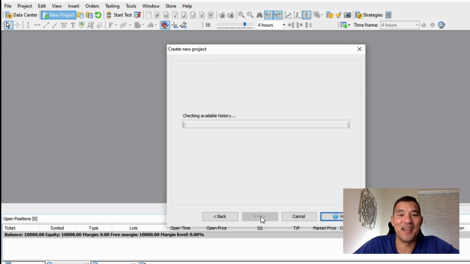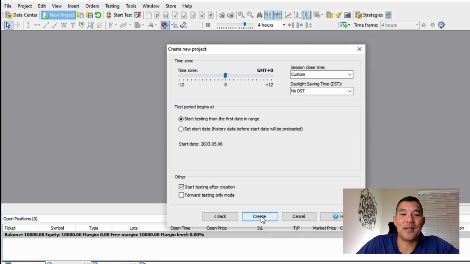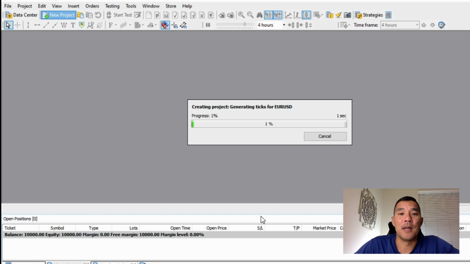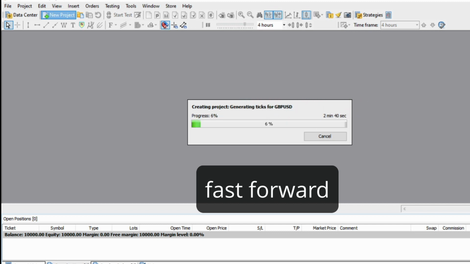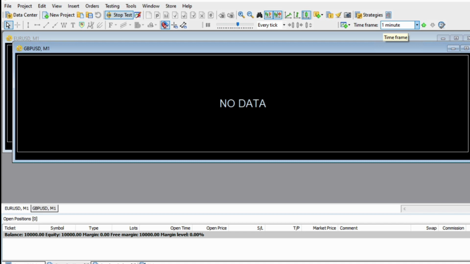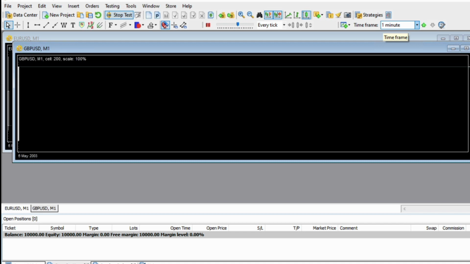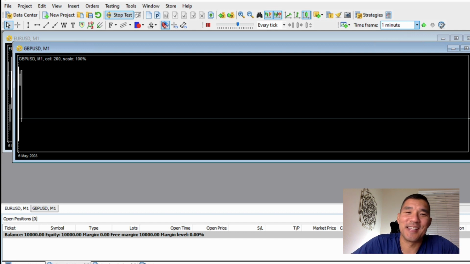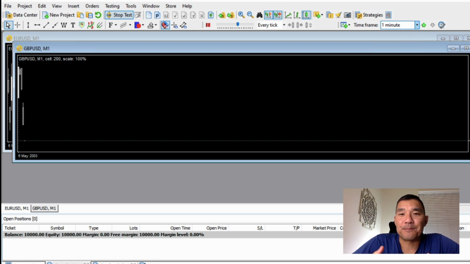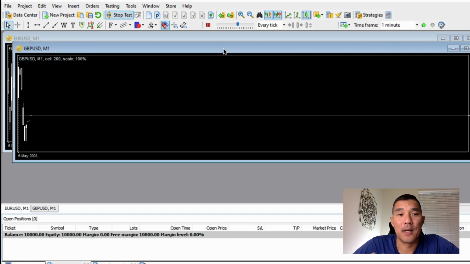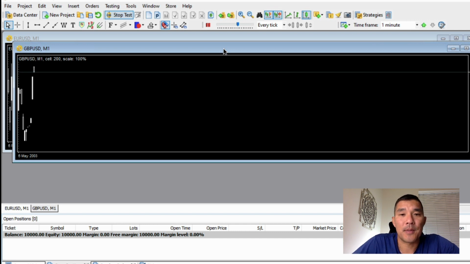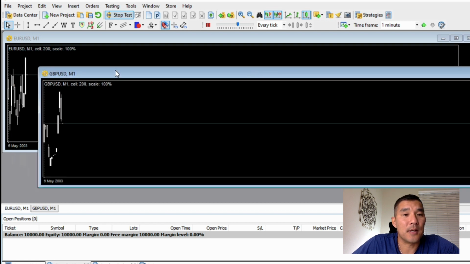And then it's going to check the history. Okay, and then I'm going to go to create and that's going to import those ticks and then it's going to set up the charts. All right, so depending on how fast your computer is, that could take a little bit of time to get going. I'm also running something else on this computer, so it is a little bit slower than usual. But once you're done with the import process on the ticks, the charts will come up like this. As you can see, it's starting to test.